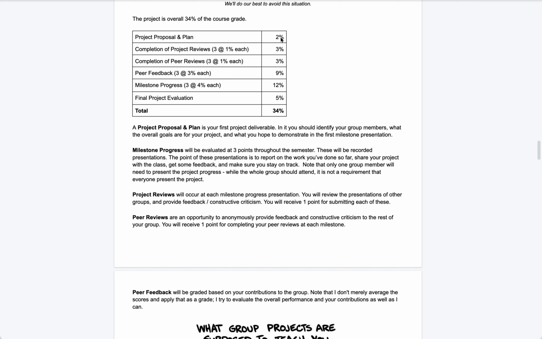And we have 3 milestones. So for each one of these milestones, you're going to submit peer feedback on the people you're working with. You're going to submit some feedback on the other projects that you need to review. And we're going to use those to kind of give people a checkpoint. We're going to use these to kind of make sure that you're making progress on your project.